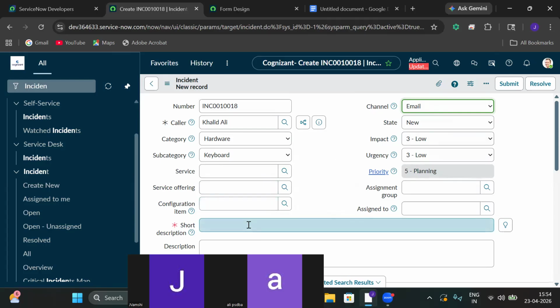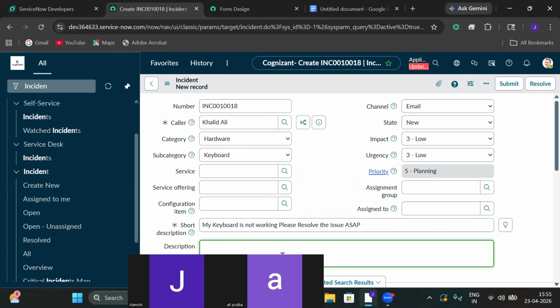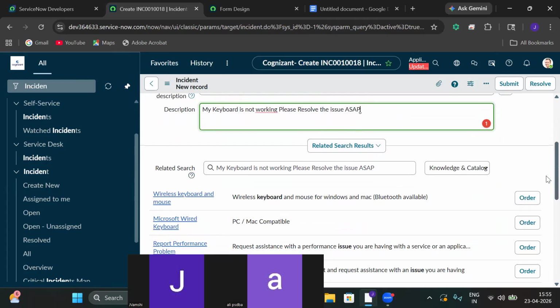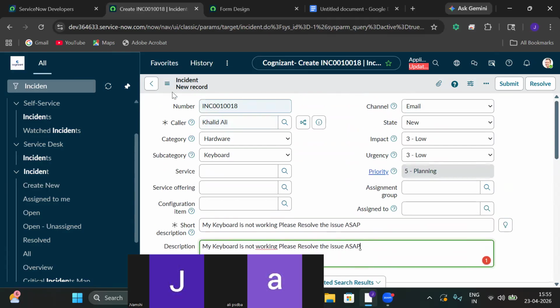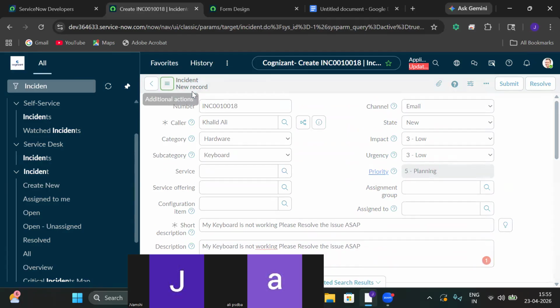In the short description, my keyboard is not working. Please resolve the issue ASAP, as soon as possible. I mentioned the same in the description as well. I will save it.